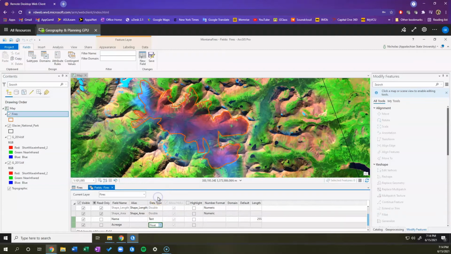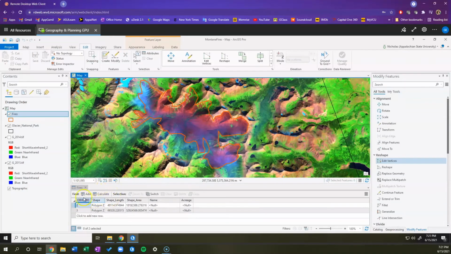And so after that is done, up here you should have the save feature. Go ahead and click save, and that will add both of the new fields. From here we can close this one that says fields fires, and back in the attribute table you will notice the name and acreage are now there, but they are empty. So for the first polygon we drew, we want to name this one Reynolds Creek and press enter, and the next one will be called Thompson and press enter.